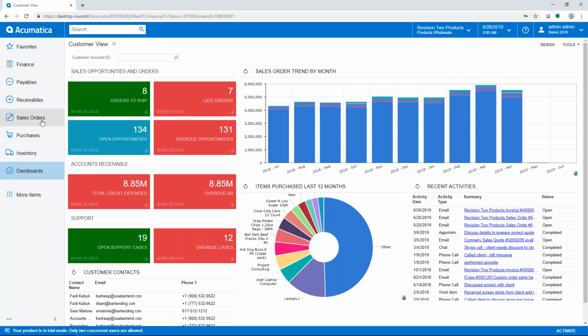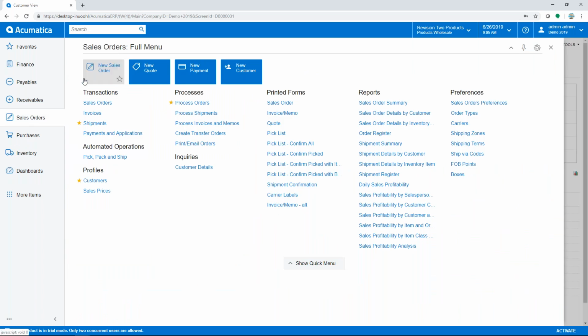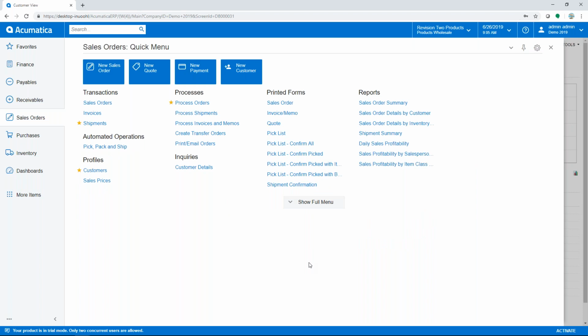Okay, so first of all, we're going to notice here on the left that we have the workspaces within Acumatica. These are like modules, what you're used to seeing. Within the workspace, we have menu tiles at the top and all of the other menu options here at the bottom. You can choose to see a full list of menu options, or you have the option for a quick menu, which is a condensed list of what you would normally use for daily work. And each user will have access to different workspaces and menu items based on roles and permissions.